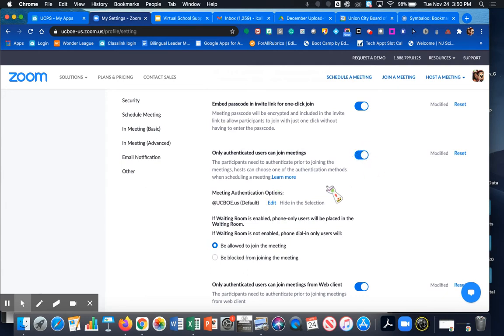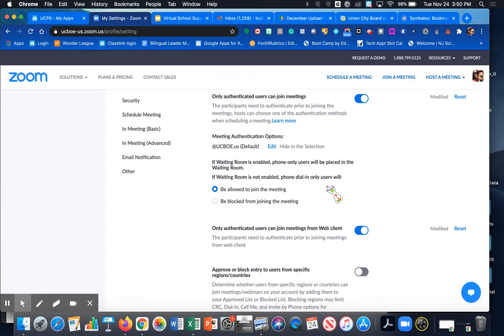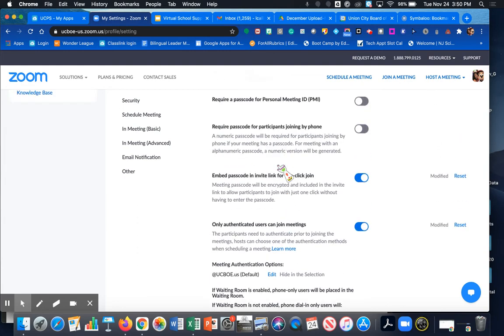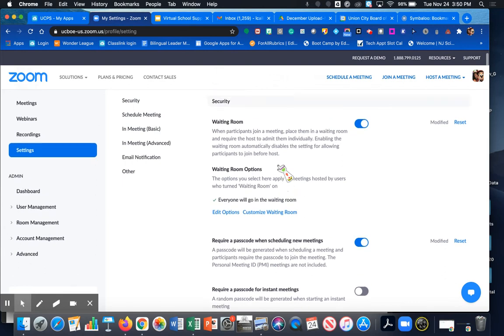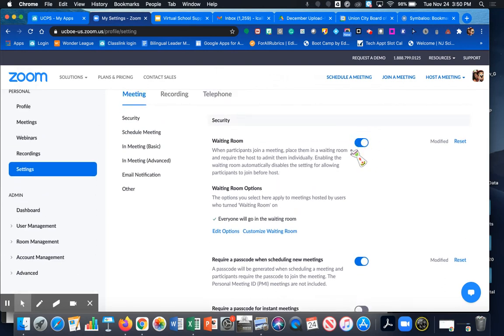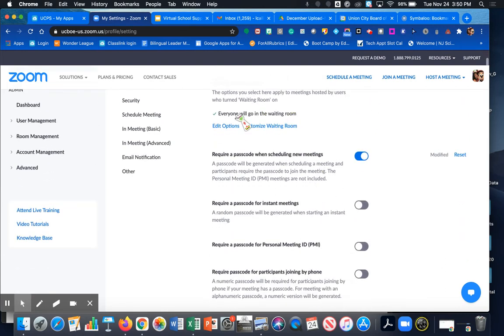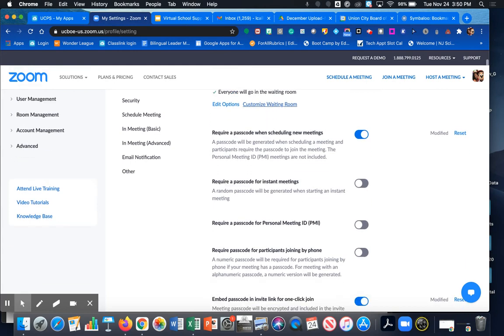All right. And then you also have another option if the waiting room is enabled. So everybody really should have enabled their waiting rooms. And that, by the way, is up here, waiting room, turn on that setting. And then you can customize your waiting room. You can give a little greeting to your participants in your waiting room and so forth.